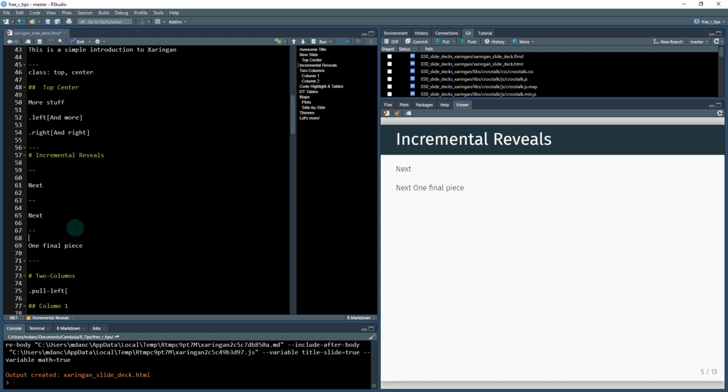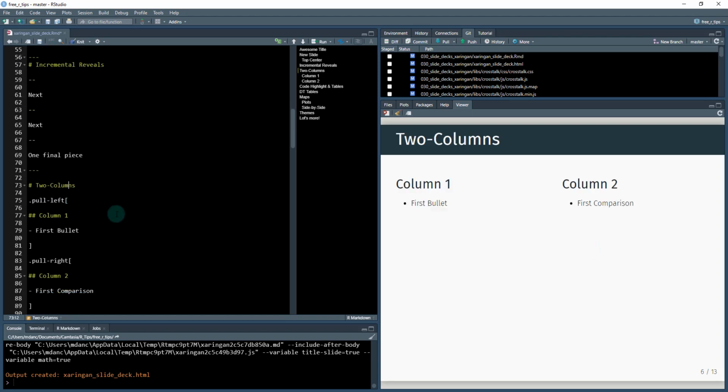And let's do this, make sure I space that out. Okay, so now if I go over here, I have my incremental reveal, next, and then one final piece. Cool. All right, let's move on. One more thing. We've got two columns.